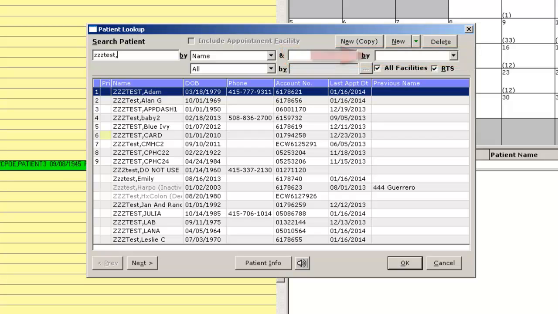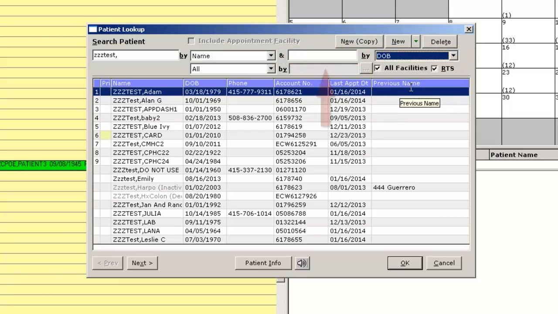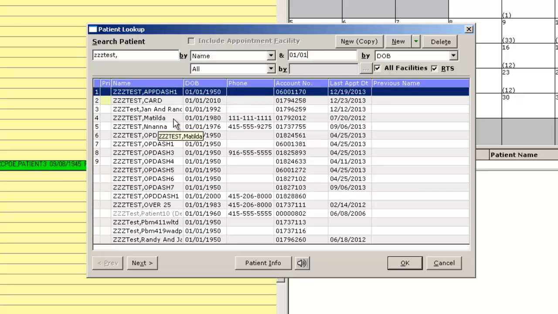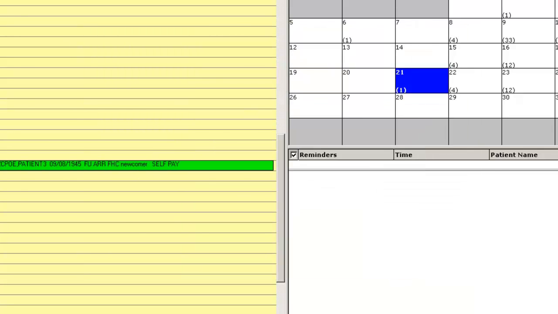Again, choose the qualifier first, and then type in your search term. In this case, I am searching on the patient's name and birthday. To browse lists, use the Next button on the bottom of the screen. When you see the patient you are looking for, double-click on the name to open the patient hub, or you can click OK at the bottom.